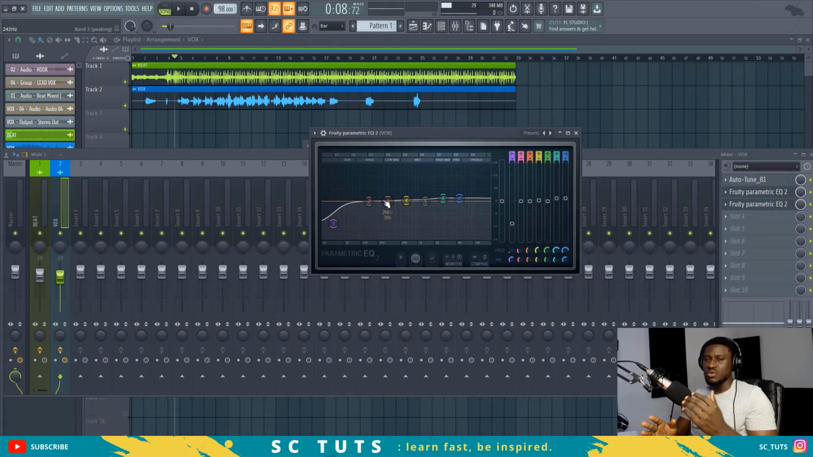Then if you feel like it's still too bassy, you can take it out again by dipping it, let me dip it down so you see, by 2 to 3 dB. And then if you want to make it sound brighter, maybe shinier or crispier, you simply boost around 8 kilohertz here so it sounds brighter.